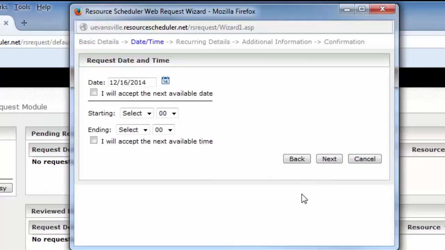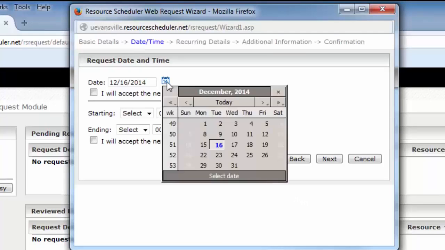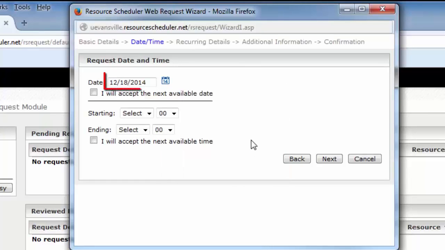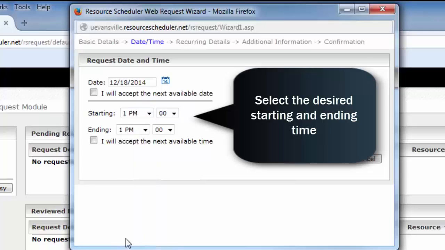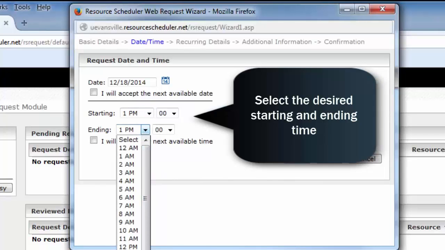You will then be taken to the Request Date and Time screen. You're going to want to first choose the desired date of the request. So go ahead and click the calendar icon to choose the desired date. You can also type the date into the date field if you prefer. Then go ahead and select the time for the meeting. So we're going to want to choose the starting time from the starting time drop-down menu. And then we're going to also want to specify the ending time.